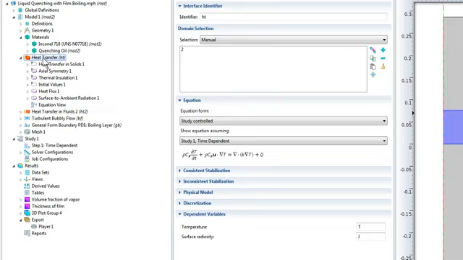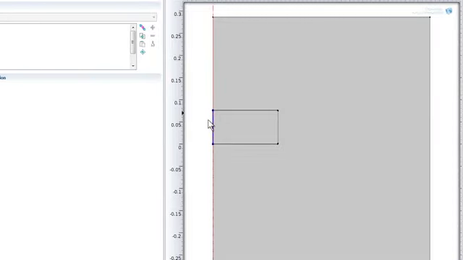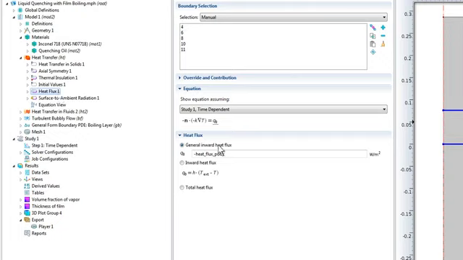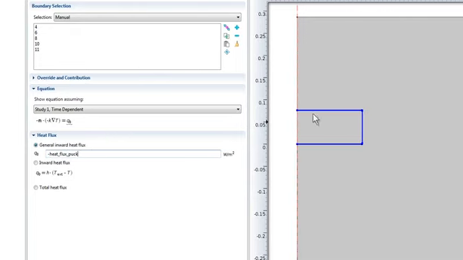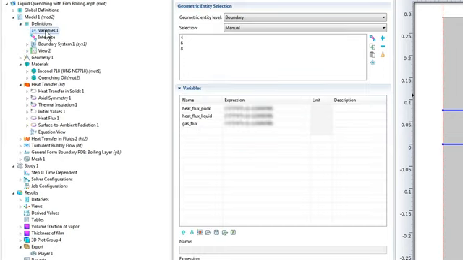The default axial symmetry condition is accepted along the symmetry axis. Under heat flux 1, a general inward heat flux is applied using a variable called heat flux puck. A negative sign here is added because heat is flowing out of the puck and into the liquid. This variable is defined under definitions, variables 1. It's shown here.